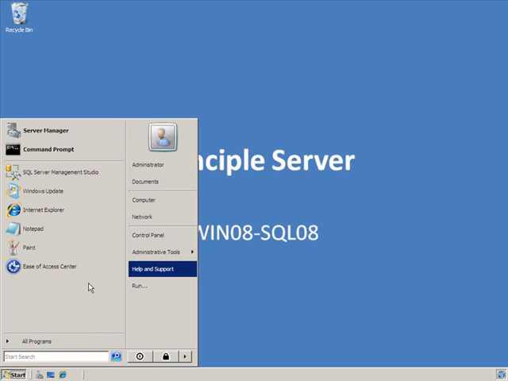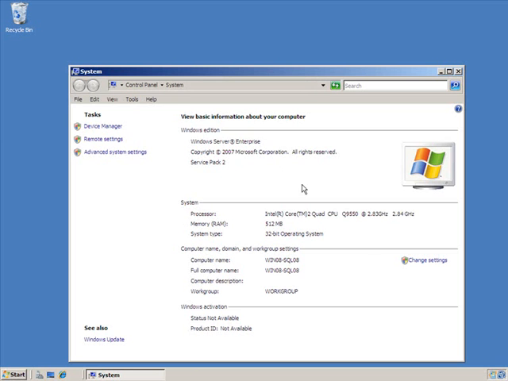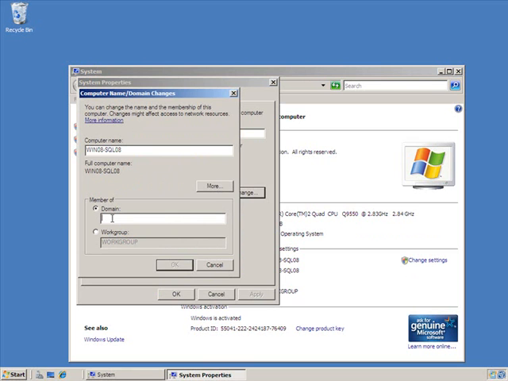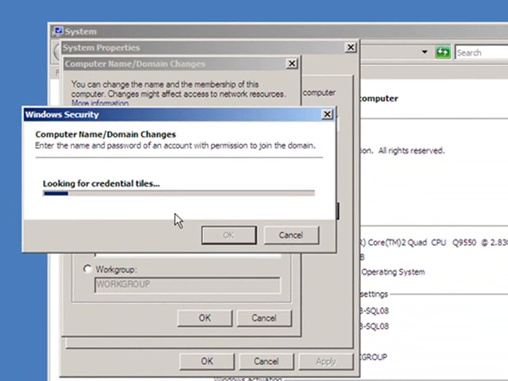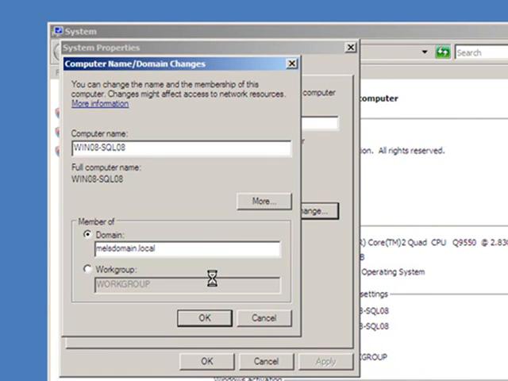Now a couple of them, well, one's the domain controller and another one I've already added, but I want to walk you through at least one of those. So if I go to computer, right click, go to properties, you can see here it's only part of a workgroup. Go to change settings, tell it domain, give it the name of my domain. Click OK, should prompt me for a login. Click OK, and it will require a reboot.